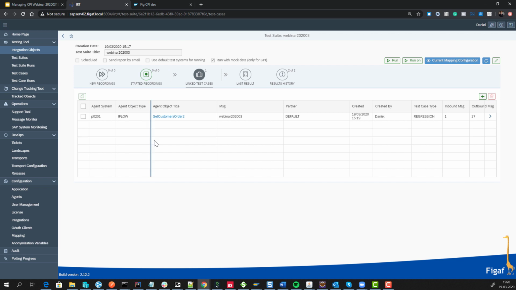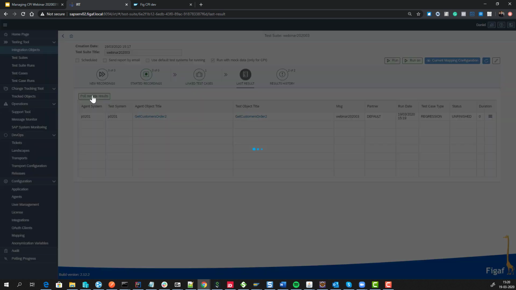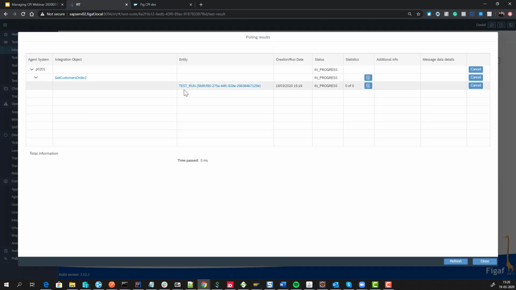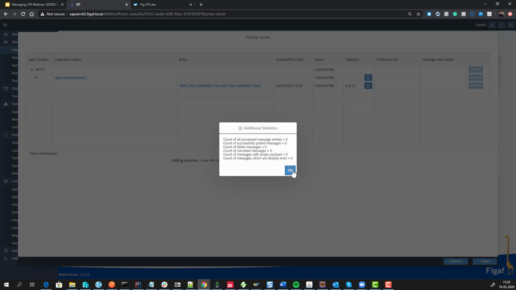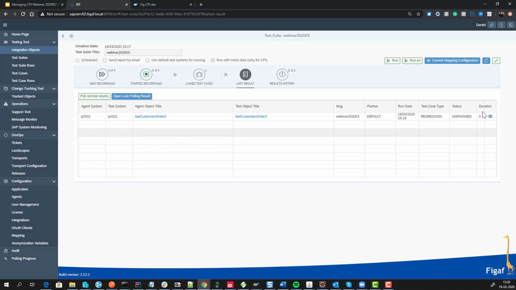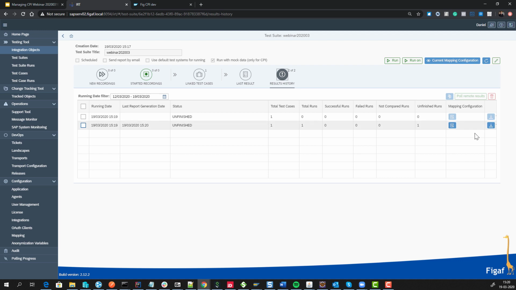Since this is an on-premise installation, it will use the cloud connector to get access to our PI system. But if you have it in the cloud, you don't need the cloud connector there. We can then pull the results. Maybe it will take a little longer for this. It needs to deploy it first before it can trigger these messages. So maybe I should not have done that. Let's see if we can see the other one.